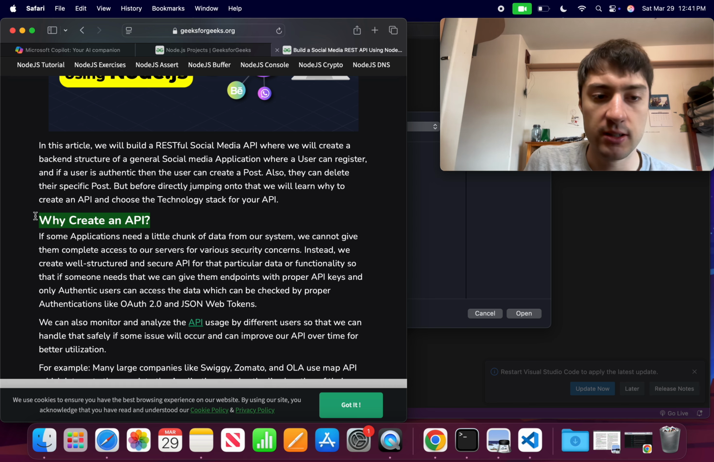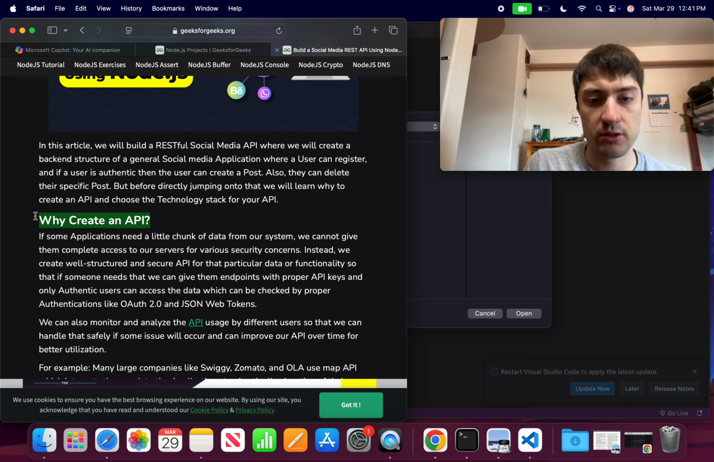If some applications need a little chunk of data from our system, we cannot give them complete access to our servers for various security concerns. Instead, we create well-structured and secure APIs for that particular data or functionality so that if someone needs that we can give them endpoints with proper API keys and only authentic users can access the data, which can be checked by proper authentications like OAuth 2.0 and JSON Web Tokens.